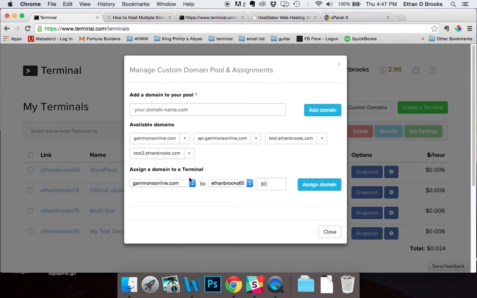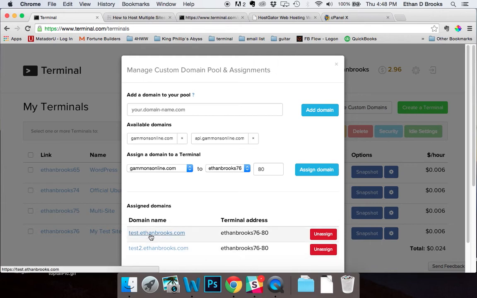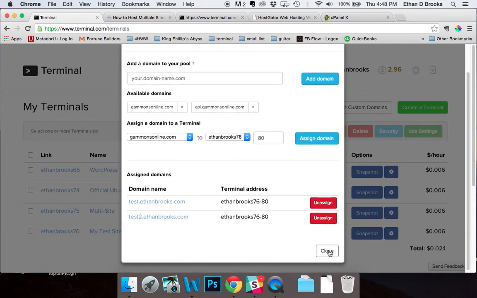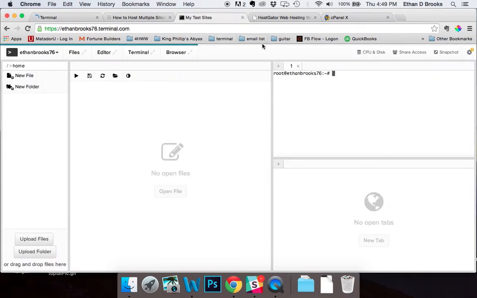And then from this lower section, I can now assign each of these domains to a particular terminal. In this case, I'm going to assign them to the terminal that we just spun up, which is 76. You can also assign a port. For our uses, I'm going to leave it on port 80. Now you'll notice I assigned both of these subdomains to the same terminal and the same port. And then just close out of that and head back over to my terminal.